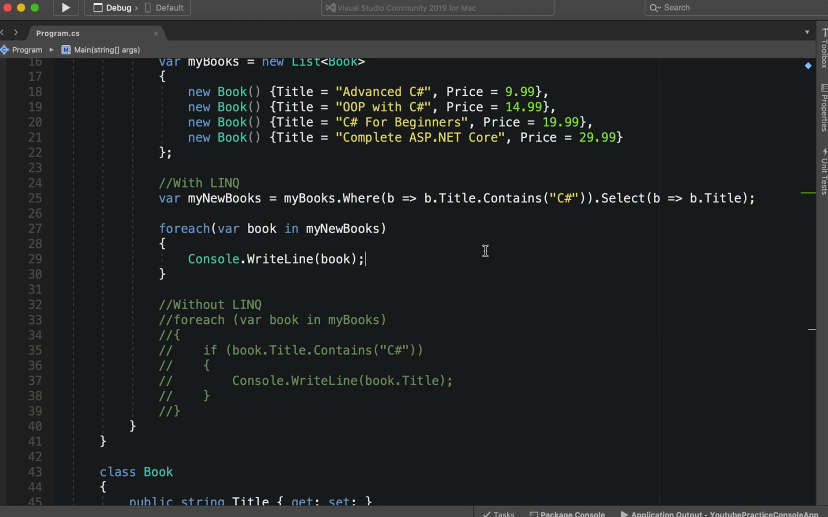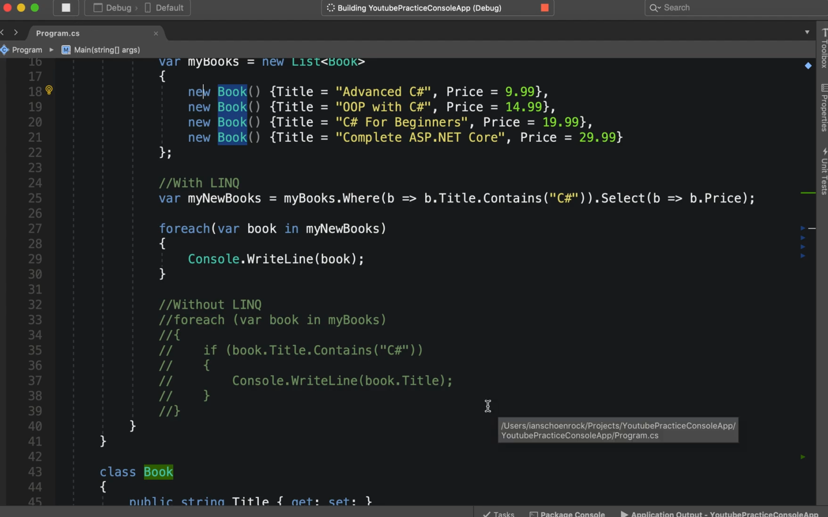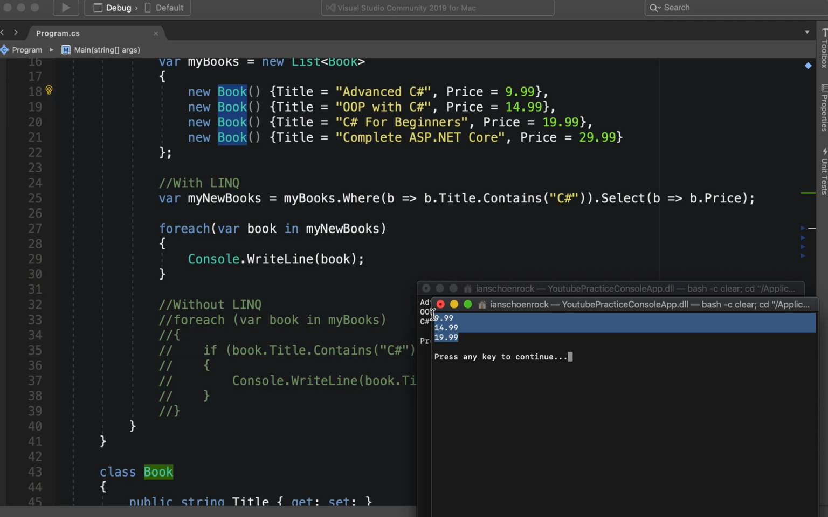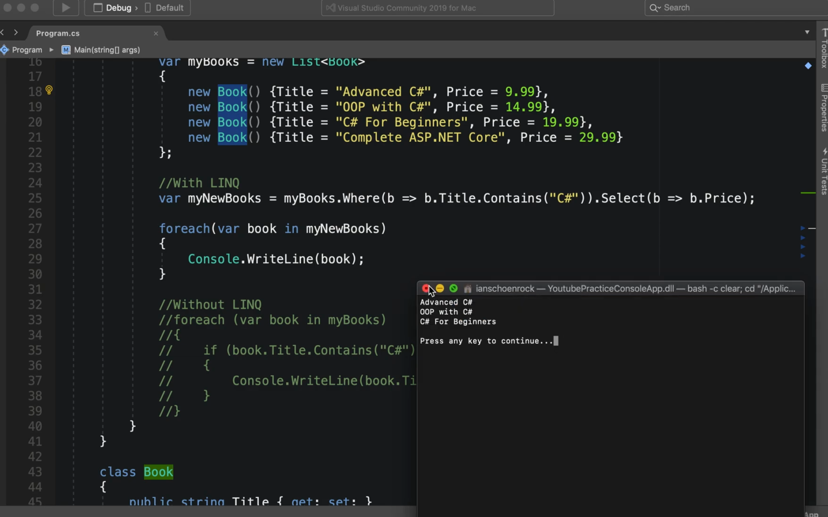there we go. Instead of doing title, we can also do price. If the book contains C#, I want to see how much the price is. All right, there we go. And these are the prices for all the books that contain C# in the title.